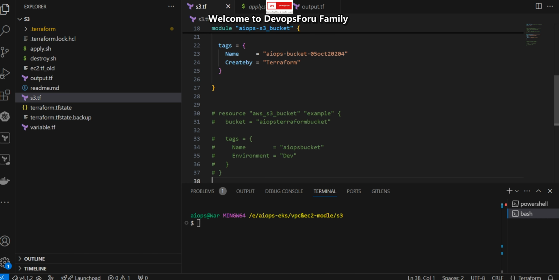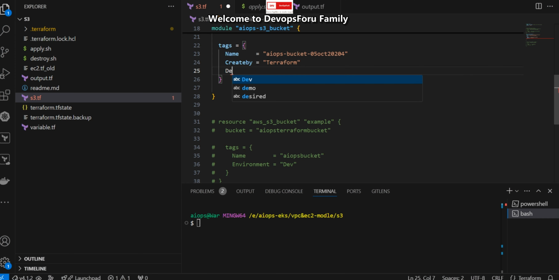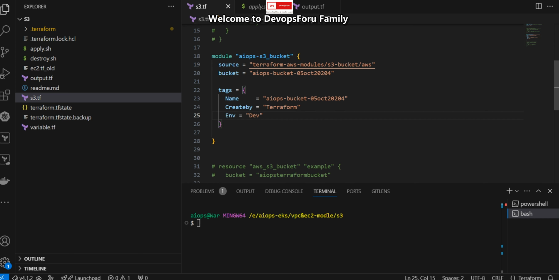Okay, and maybe I can also put the environment name here. Yeah, I can put environment, and I will set this as dev. So this bucket is used for development. That is the intention behind creating the environment.